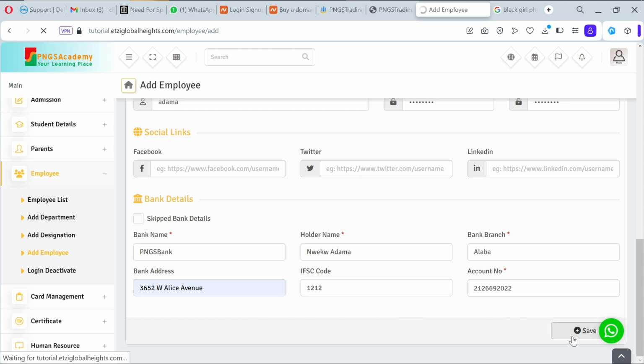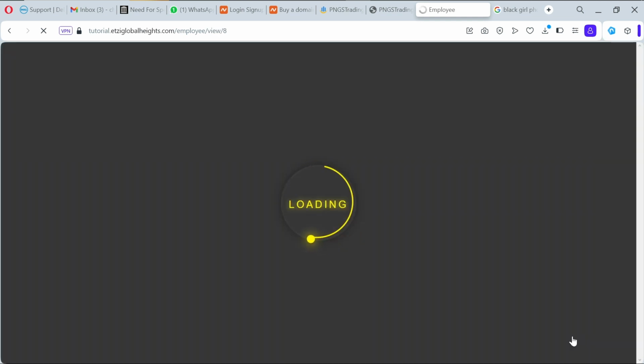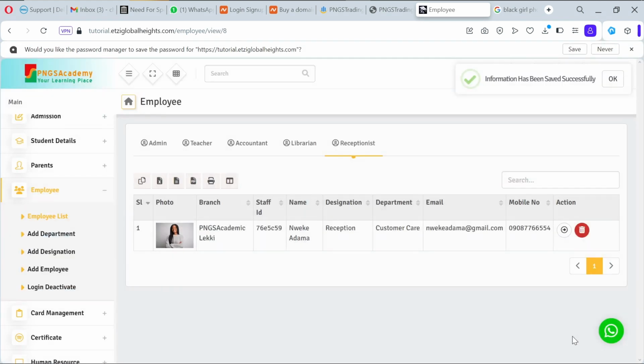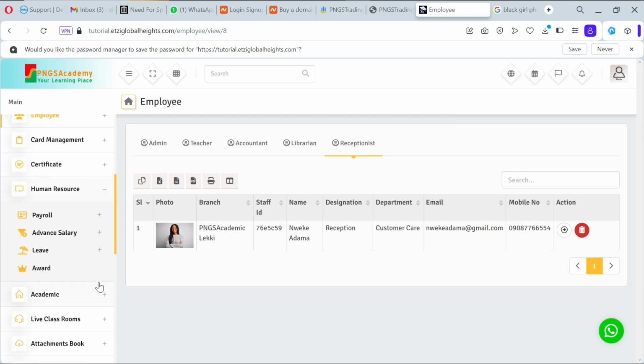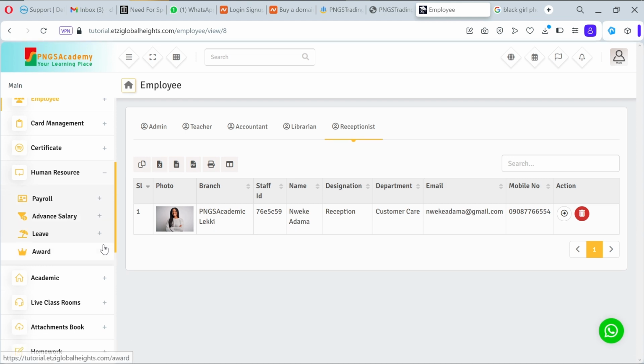Okay, so we've made all our employment are done now. So the next thing we want to do is, so we've done card management, we've done certificates, so human resource. So let's see what we have under human resource. We have the payroll, advanced salary, leave, award. I guess we've done that also.